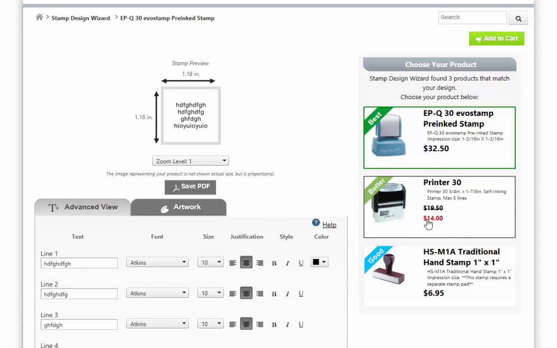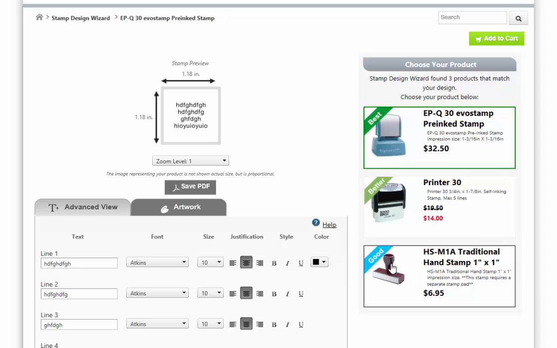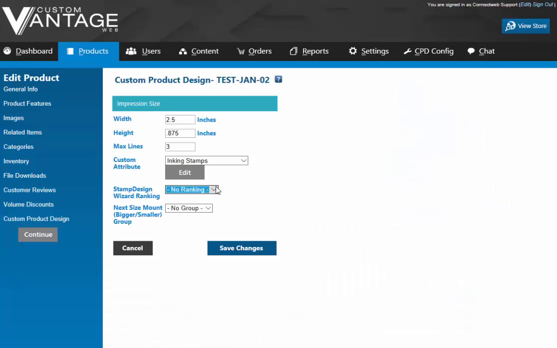So if you want that particular product that we're working on or that you're building or creating to show up as an option in the Stamp Design Wizard, you want to go ahead and make sure you give it a ranking.